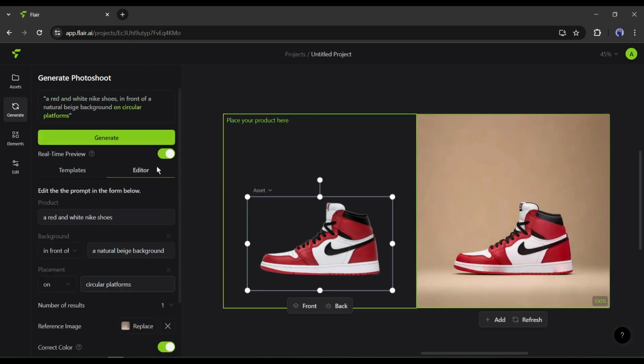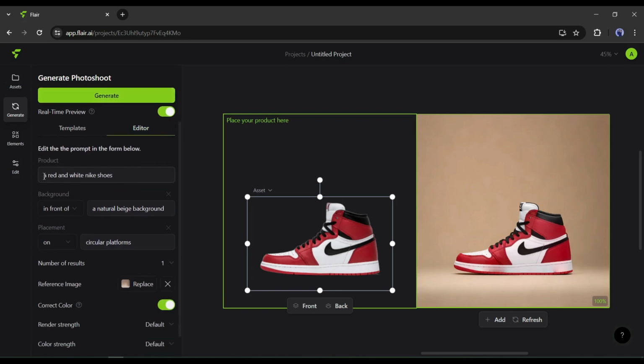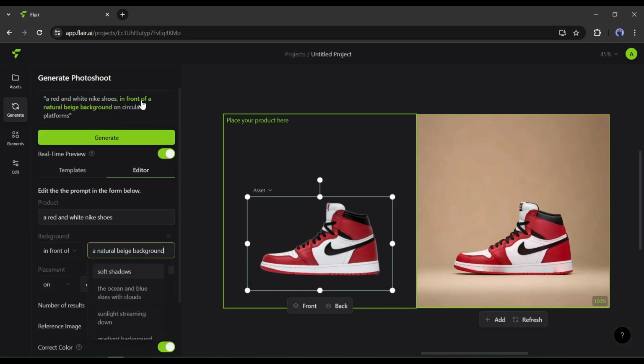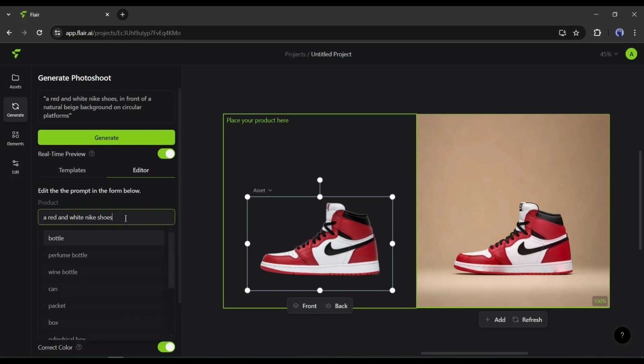On the top, you will notice a prompt. We will customize it to generate a great image. Don't worry, we don't need to be a master at prompt engineering to do this. If you click on the prompt, you will notice some parts are being detected. Basically, the prompt has four parts. First, the product name, placement type, placement object, and background. You will find them under the prompt. First, the product.